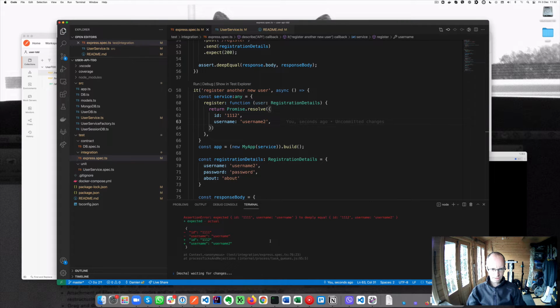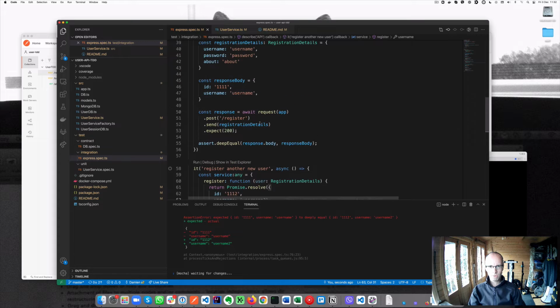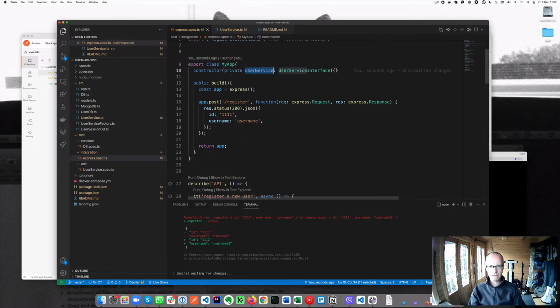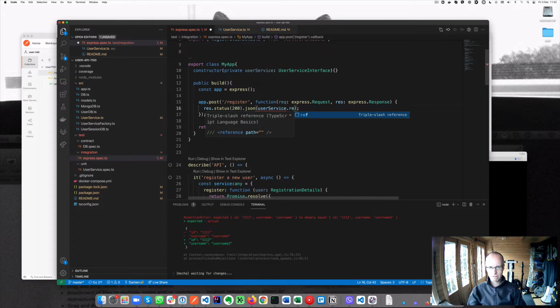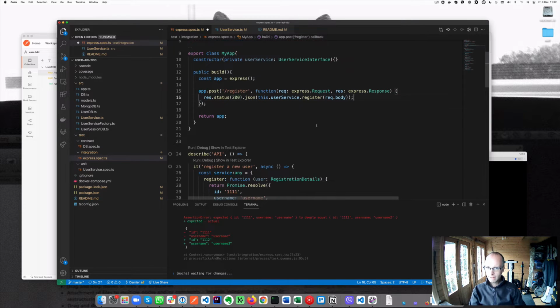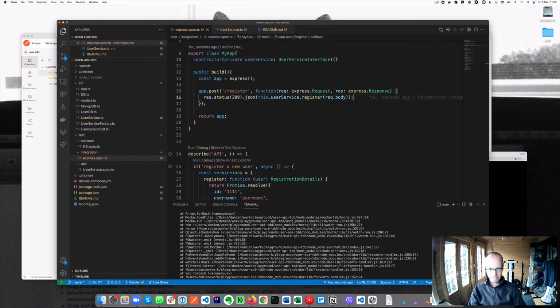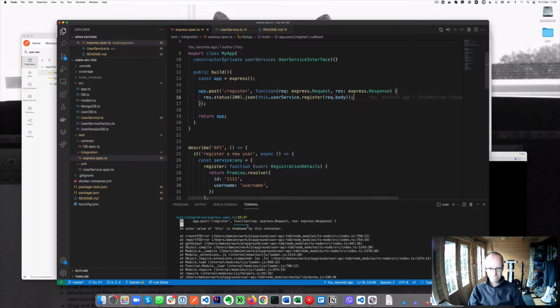Our test should still, we've got one failing, one passing, but what I can now do is go back up to our class and say return this dot user service dot register req.body. Now this is not going to work. Well, we're going to register, an outer value of this is shadowed. Oh, that's not very good, is it?